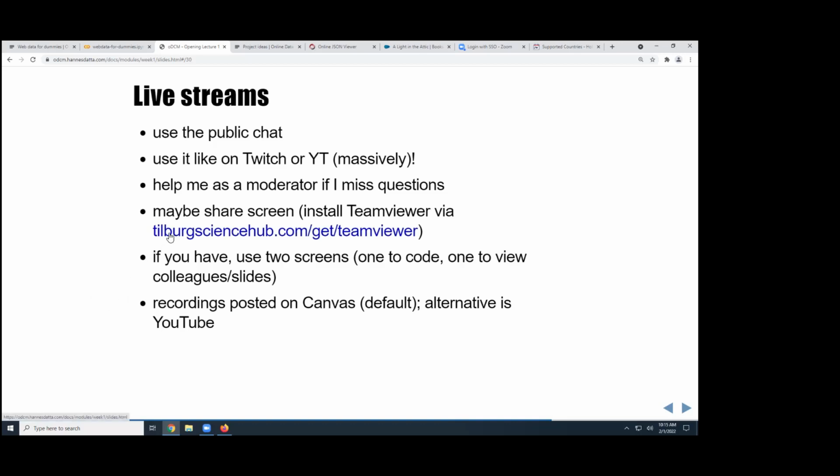We'll use a bunch of tools in the class. One of those is TeamViewer, so if you have technical problems, with TeamViewer you can give me access to your computer and I'll solve it in the live streams. Use 2 screens if you have them. It's so much better for coding.